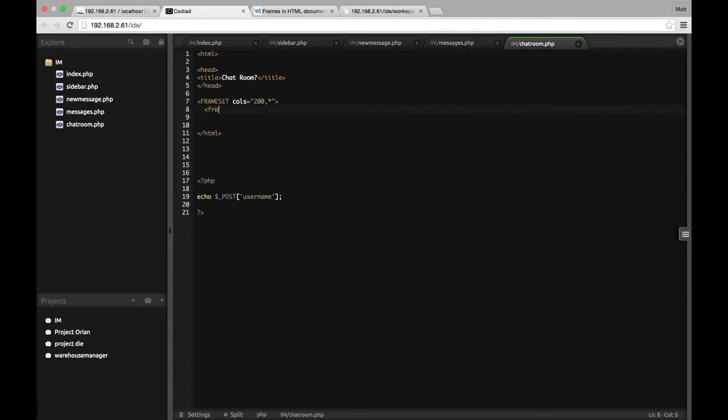So I need to put a frame in. Is it frame? I think it's frame. I'm not sure if it has to be capitals, but yeah. Frame equals source, which is src. One thing with this platform that I'm coding in is it always adds closing things, which is helpful if you don't know to close stuff, but if you're used to closing things and then going back and inputting them, it's a little bit annoying. So we're going to have the sidebar.php here. It's quite important.